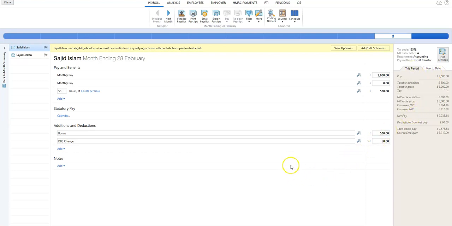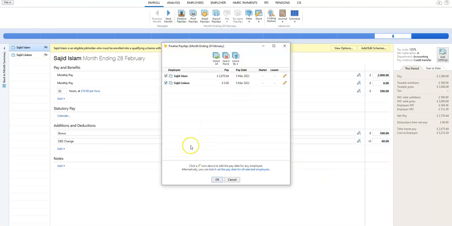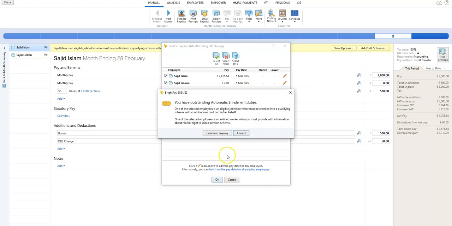And once you are happy, you can click finalize the payslip. So it will show you what is the finalize of the payslip. You can see I have 2 employees. We just make a payment for 1, so you can click OK. And they said outstanding is automatic enrollment.